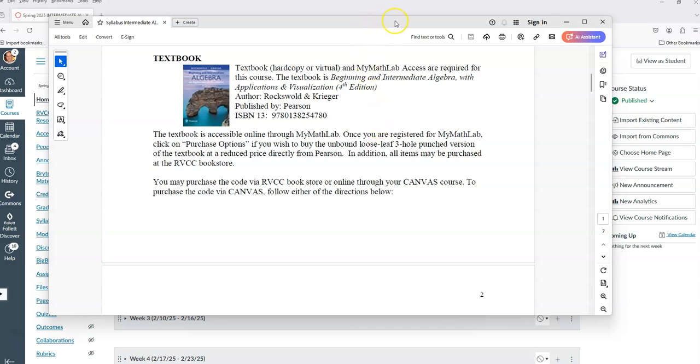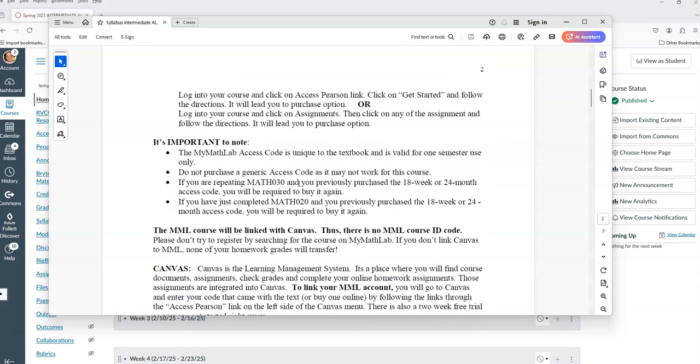So you can either get it through the Raritan Valley bookstore, or when you go on to Pearson, you can purchase it directly from Pearson. If you've never used this book before, there's also a 2-week free trial. And so when you go to set it up, look down the bottom, there should be a button to click saying I want a 2-week trial. And this way you can get everything synced up and start the homework, and then it gives you another couple of weeks before you have to purchase it.